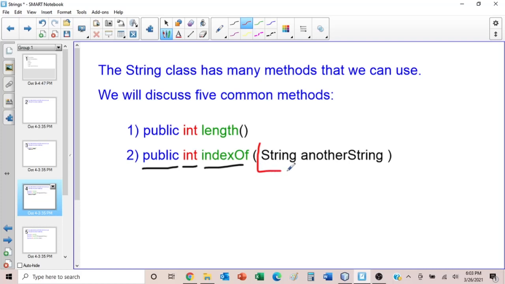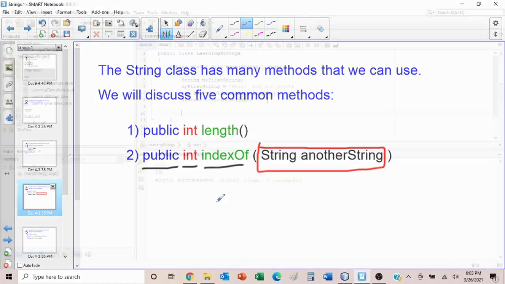This is the parameter of this method. A parameter of a method is information that the method needs in order to do its job. In other words, if I have this method and I want to look up and see if a certain sequence of characters or letters is contained within my string, I'm going to need to know what letters I need to look for. That's what this is. Let's see how this works.